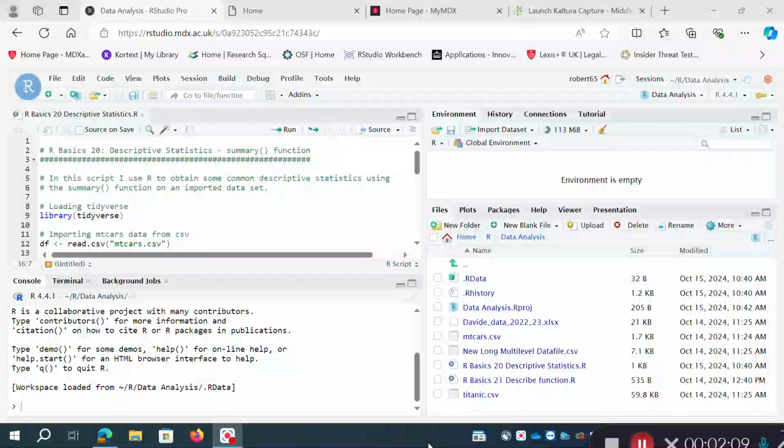I have a CSV version of it saved on my device, and I'm going to just use that because, mostly in this series of videos, I've focused on built-in data sets, but it's sometimes good to review and repeat demonstrations of how you import your own data. So I'm going to import this mtcars data set from a CSV that is saved in this particular folder. You can see the folder I'm in, data analysis.